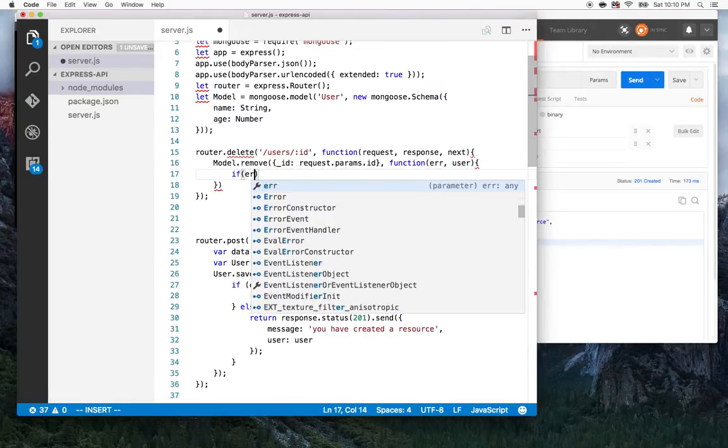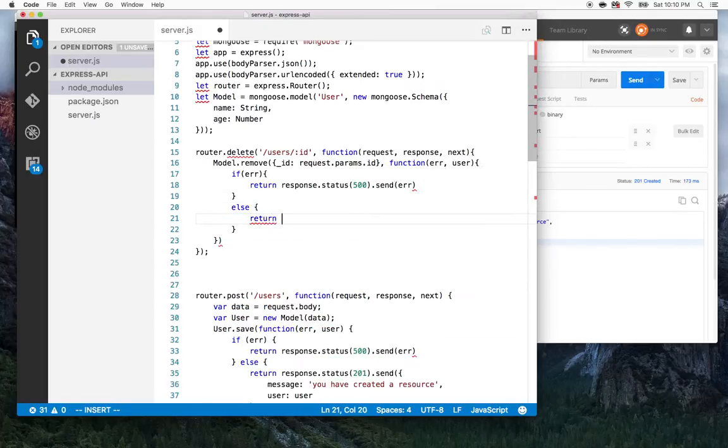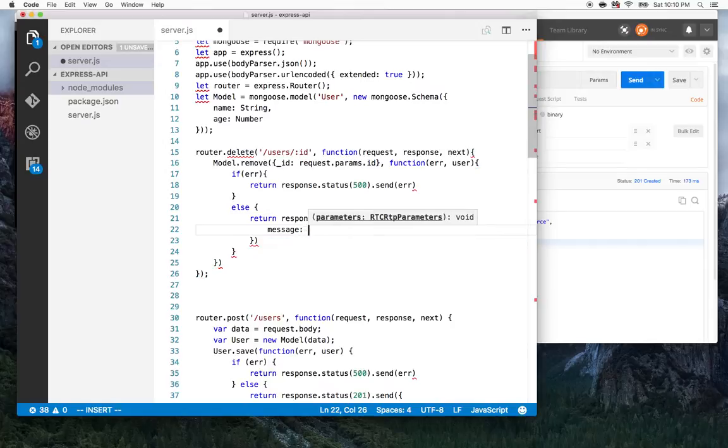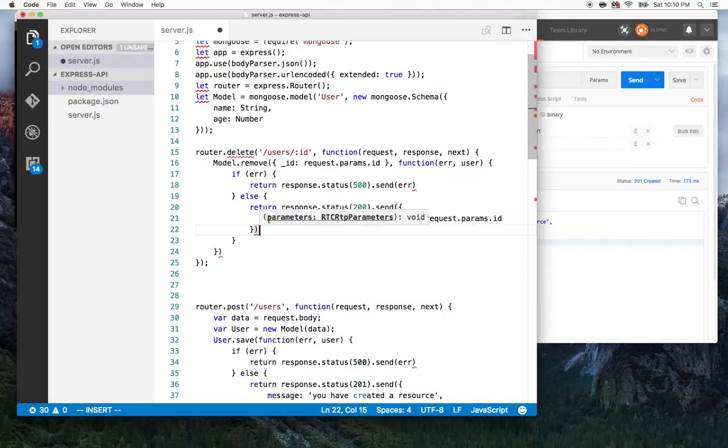So say if there's an error, then return response.status, maybe 500, and send this error. Otherwise, return response.status with 200 and send message successfully deleted request.params.id. Alright, so let me close this off.